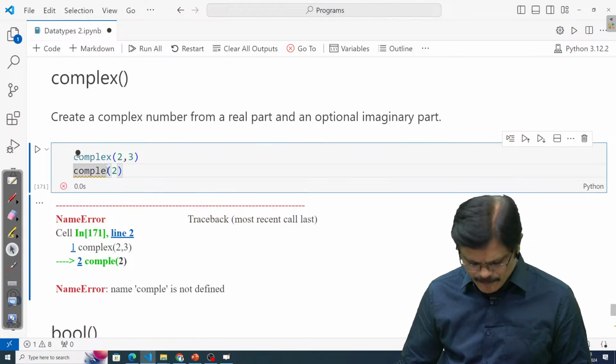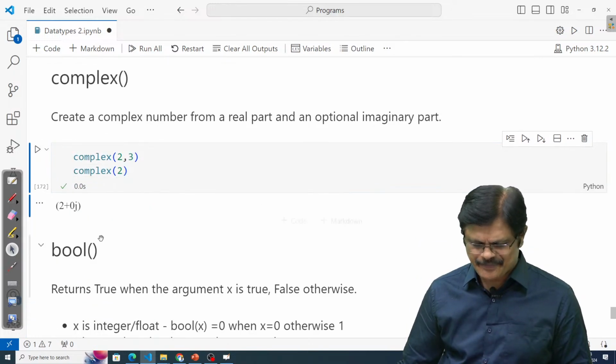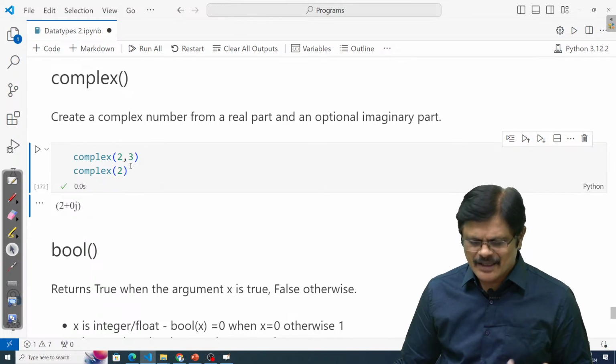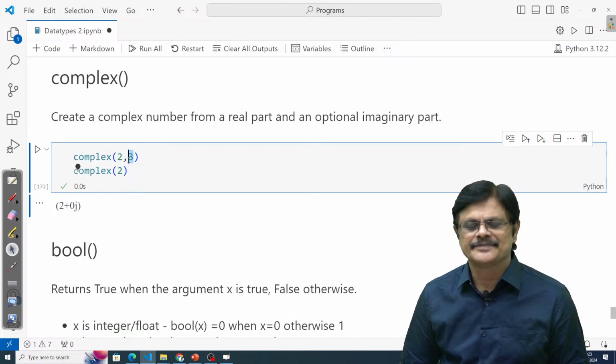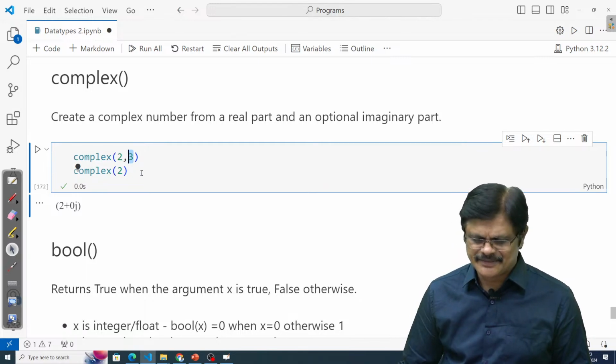Okay, it should be a number, otherwise there is an error. Like that, 2 plus 0j. So for complex, the real part and imaginary part you can provide separately. Is that clear? Like that.